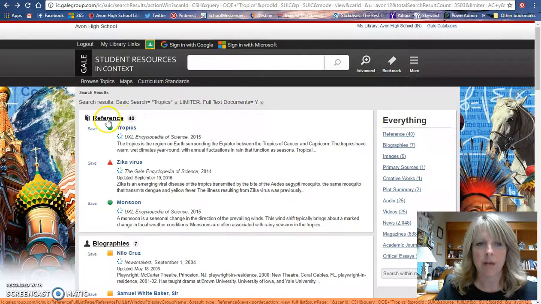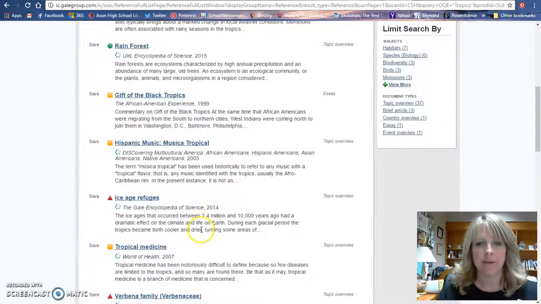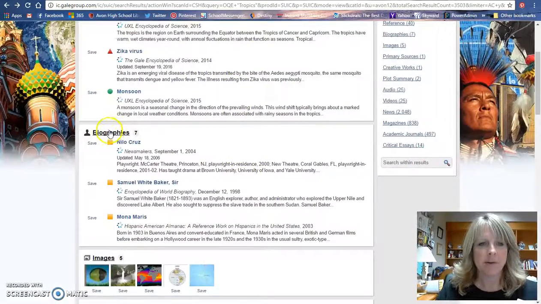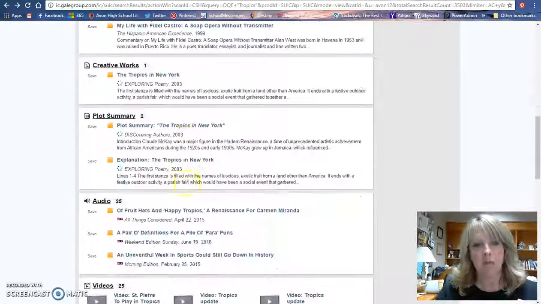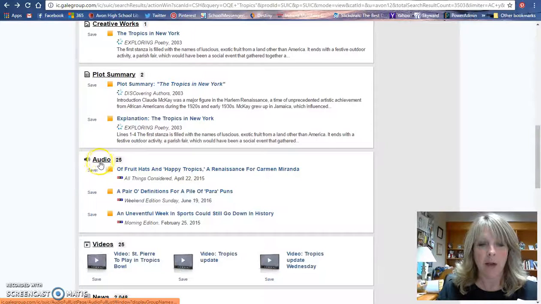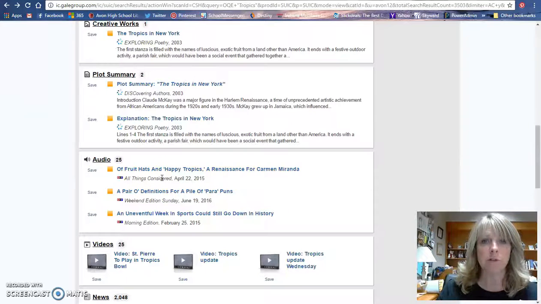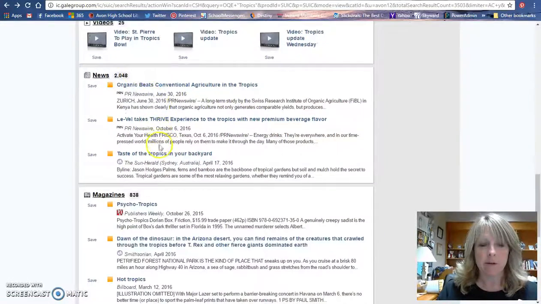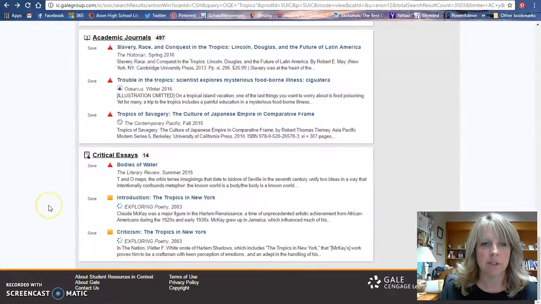I'm going to click on back, and I do want to let you know this number next to this where it says 40. If I click on where it says reference, there are actually 40 different articles on topics of the tropics. And then we can continue: there are biographies, there are images, there are primary sources, creative works, plot summaries, there are audio. These are usually National Public Radio. There are interviews with scientists and people like that that would be helpful to you. There will be some videos. There are newspaper articles, magazine articles, academic journals, essays. You can see there's like loads of stuff in here.